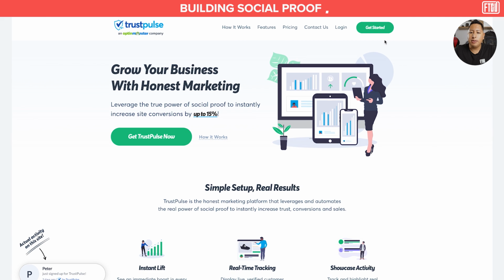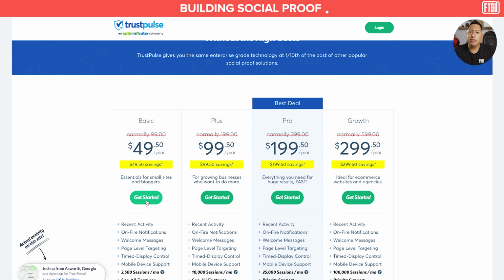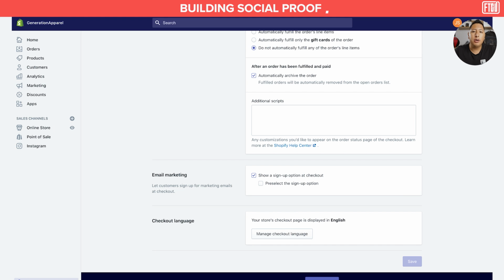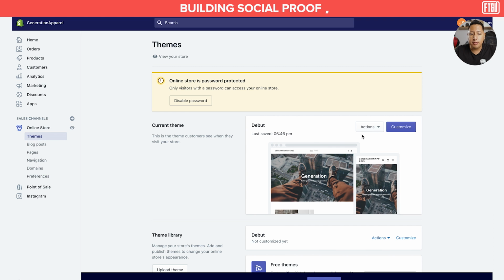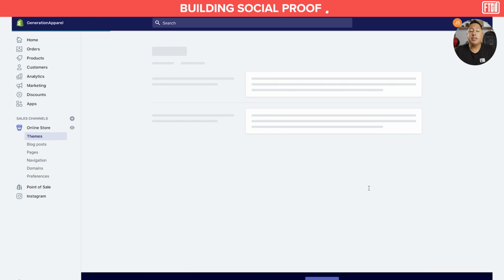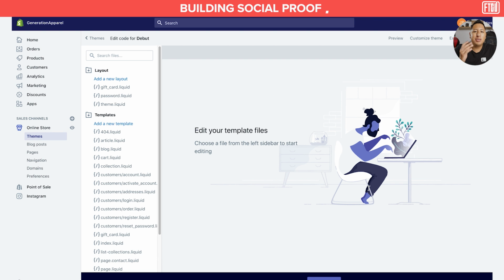So to get started with that, you'd simply hit get started there, insert your information, and then it'll just give you a little line of code. That little line of code is used to verify your store, and where you would actually attach it is through the Shopify backend. You go to themes, then you go to actions, and you go to edit code. Now this is where you will have to do some coding, but you don't need a degree. I don't know anything about coding, but I figured it out. Once you sign up to TrustPulse, trust me, it's easy.